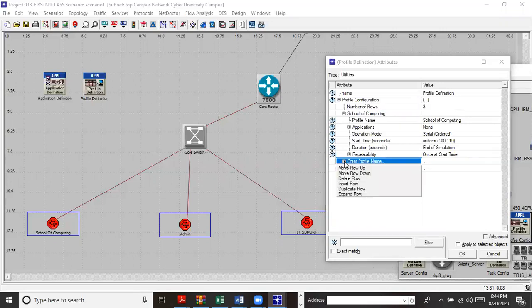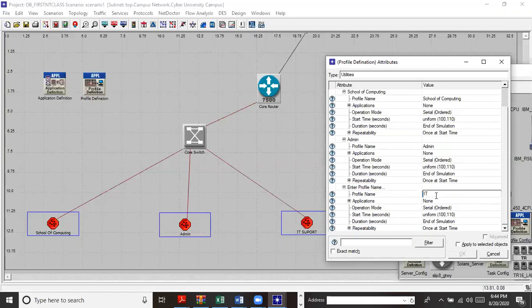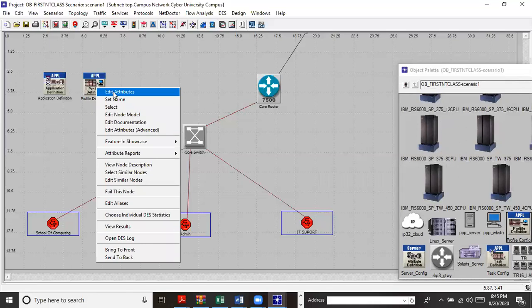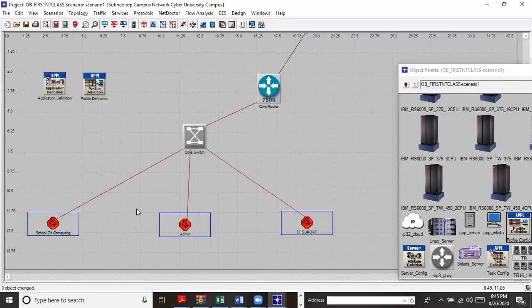Okay, so we expand another profile. We expand another profile name. Under name there, you type admin. The last one is IT support. Then you just click anywhere outside IT support there so that we activate the OK button. Then you click on the OK button. So when you click profile definition, you go to edit attributes, profiles, we can see that the 3 profiles are listed. Okay. So now we have to go and configure the applications.